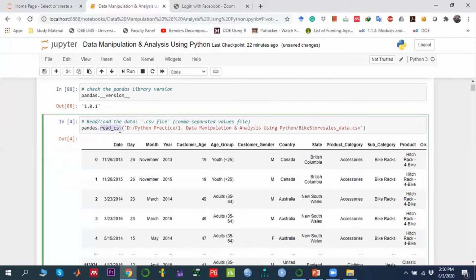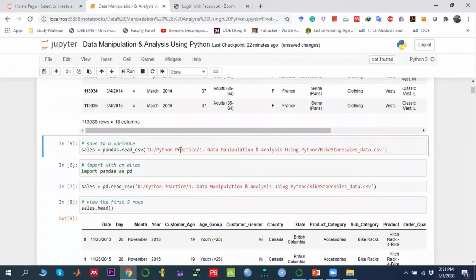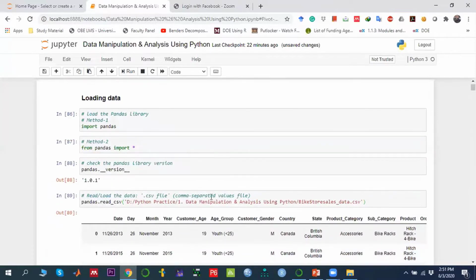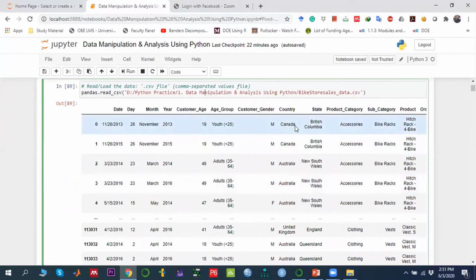Then we open the bracket, and in inverted commas I have to give the path, but make sure you use the forward slash. If you use the backslash, it will give you an error. I have given the path, and then I can click run. Now it is giving me the entire data set.